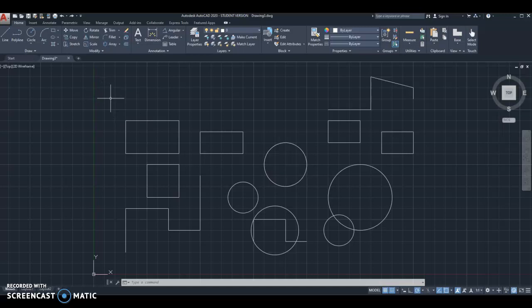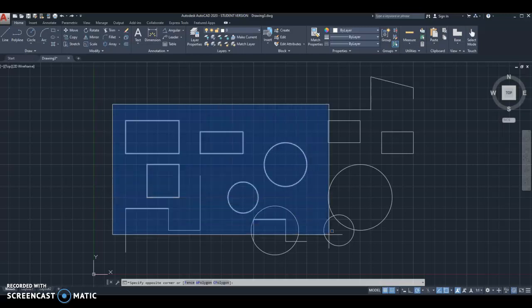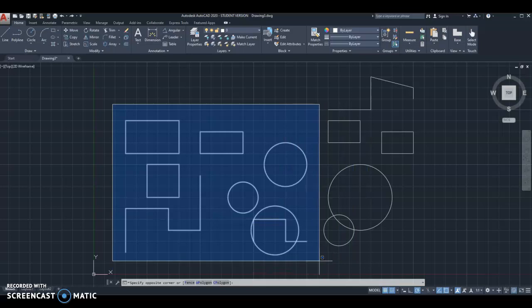So I prefer to use discrete clicks, an individual click, and then I drag my cursor where I want it to go, and it creates this rectangular selection window. And when I'm going from left to right, you can see that that selection window is blue. Anything that is entirely within that rectangle will be highlighted.